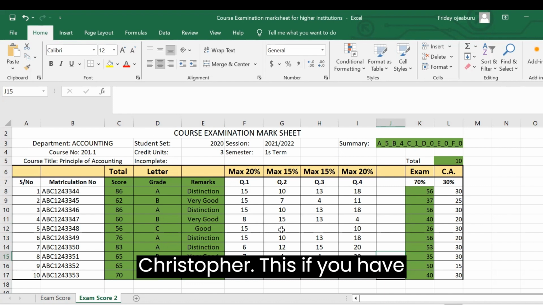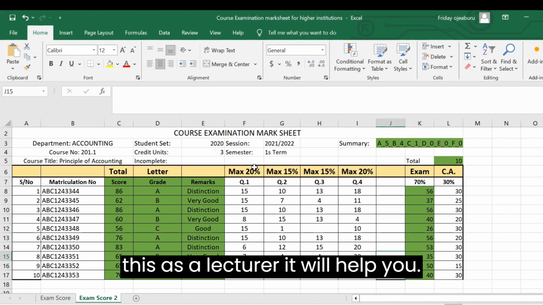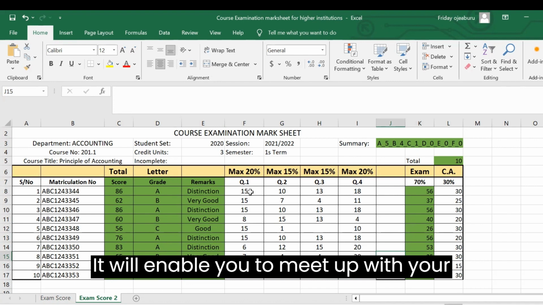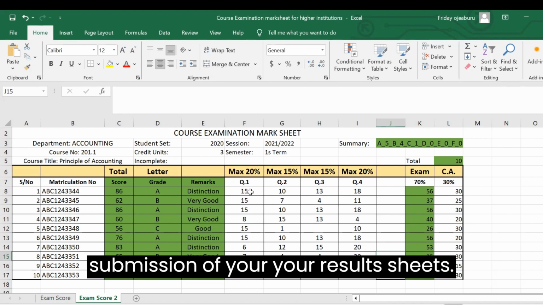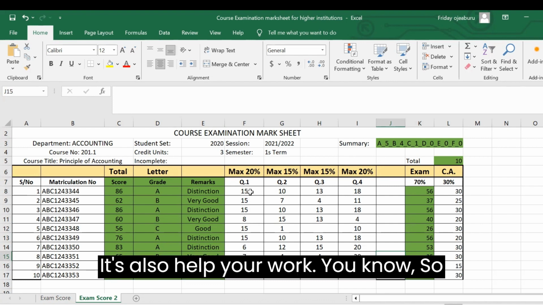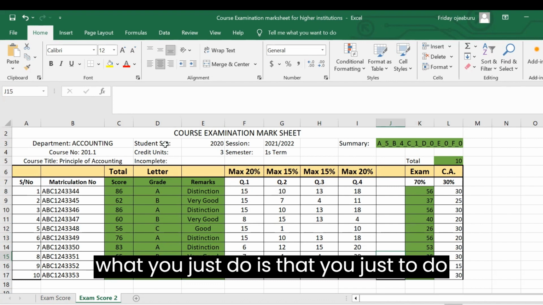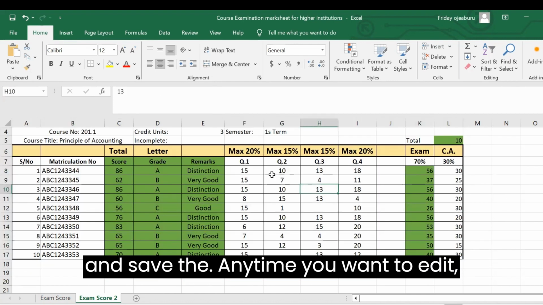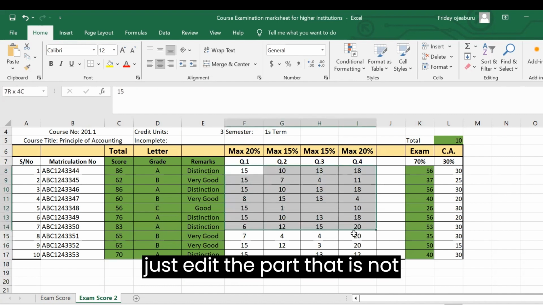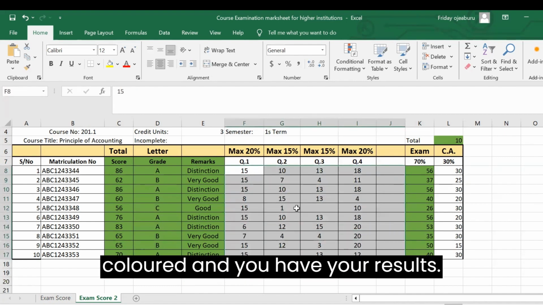If you have this as a lecturer, it will help you. It will enable you to meet your targets, meet your time of submission of your marking scheme, your result sheets. It also helps your work. So what you just do is that you have these templates down and save. Then anytime you want to edit, just edit a part that is not colored, and you have your results.